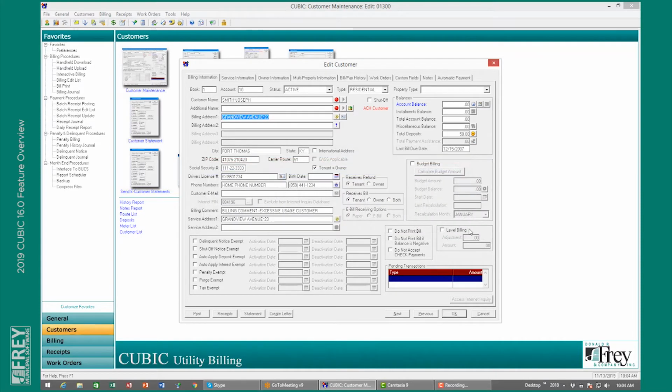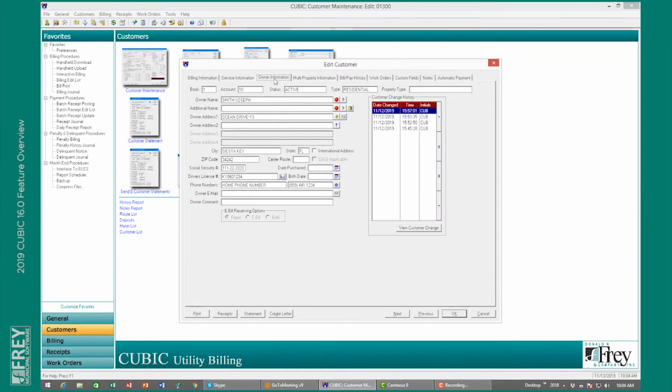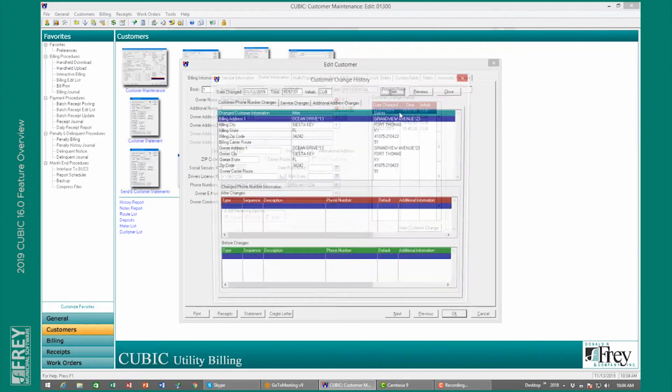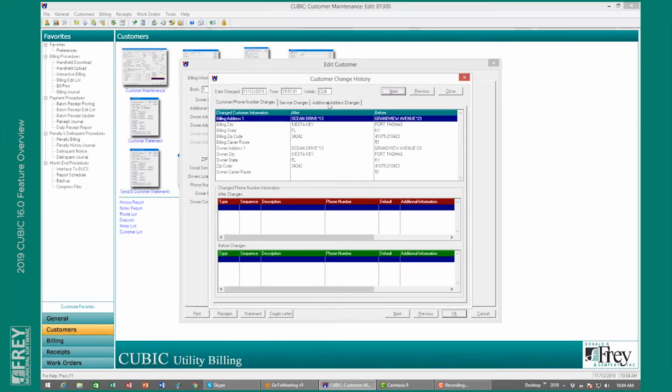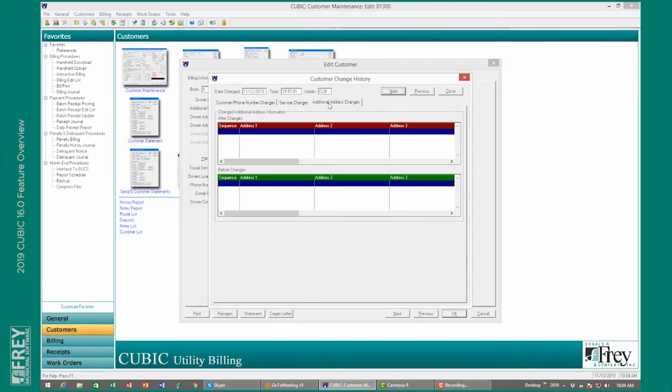Once these changes have occurred, under the Owner Information tab, underneath the Customer Change History, there has now been added a new tab for additional address changes. Any additional address changes will be listed inside of here.